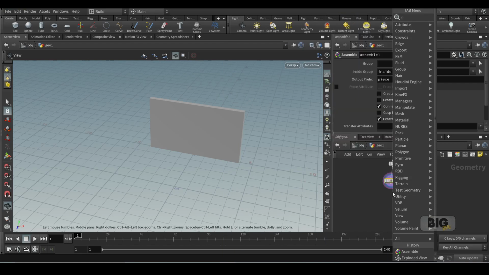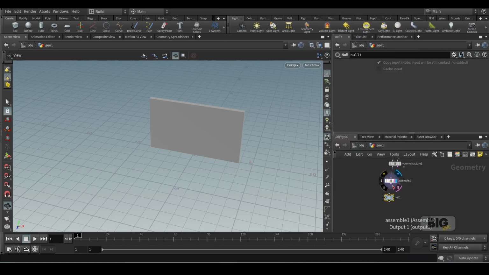Now here we can put down a null node and we can call it out underscore geo. Now what a null node does is basically it's more like a reference which we will use in our DOP networks to call or reference this object. So it makes it much simpler and easier to find this node when we use larger workflows especially.